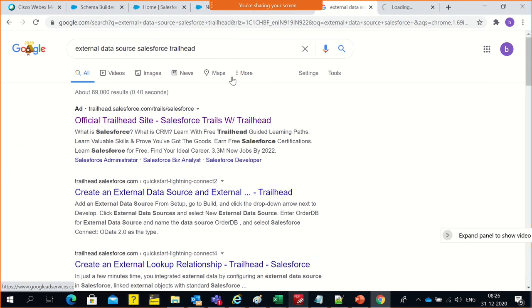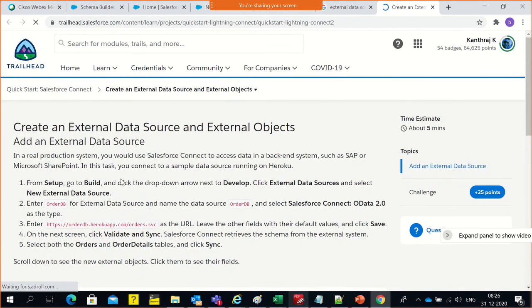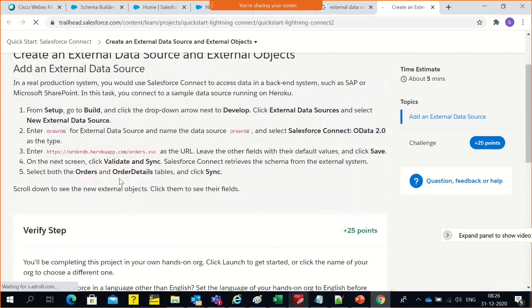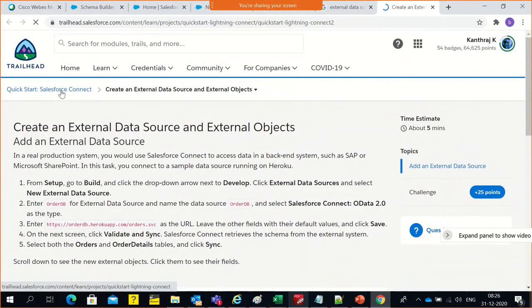Hmm, this is the best case. So Google is searching better than their results. I'm given as direct external data source, but still they're not getting me. But from Google, I'm getting the right page. Look at this. Hmm. Salesforce Connect, quick start.